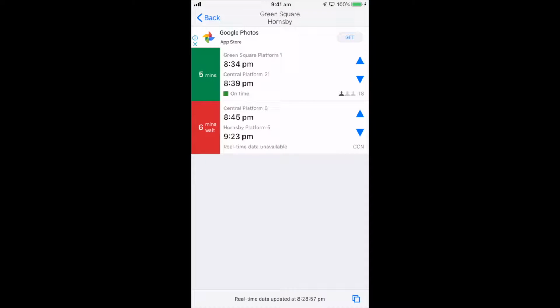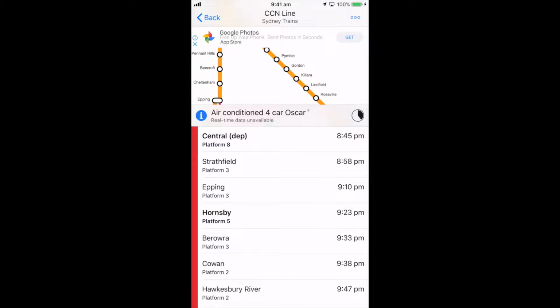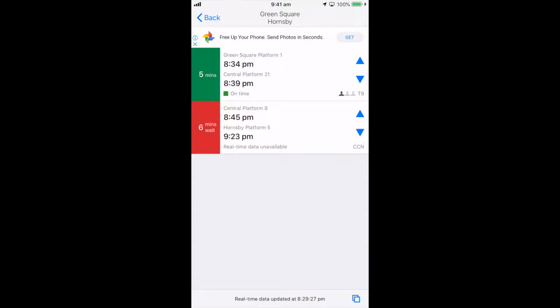And then from Central, you need to get on the train on platform 8. And if you miss that, then they'll tell you which train you have to get on. So 5 minutes from Green Square, and then you've got to wait for 6 minutes. That's a connection one, and then there's a different version if you click the arrow button.